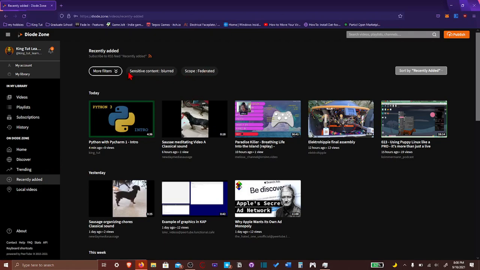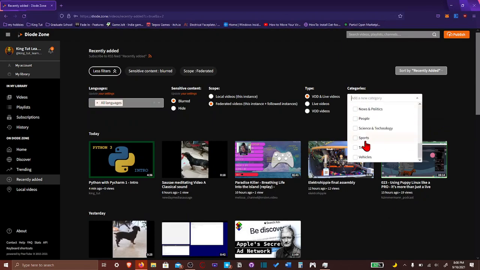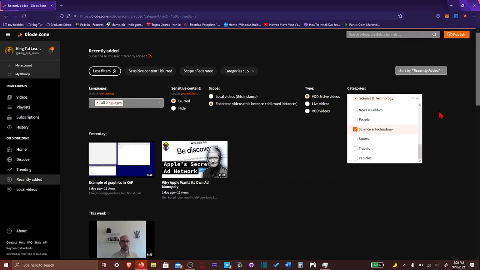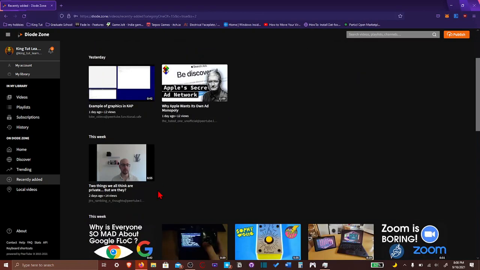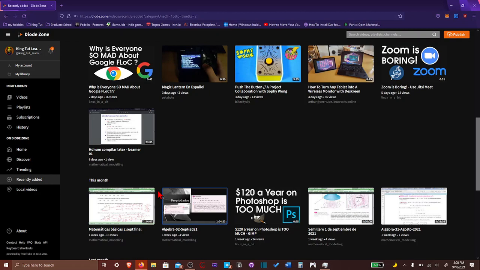Scope federated, blurred, more filter. Not all categories. What if I want to look at science and technology? Man. That's pretty cool. That's pretty cool.